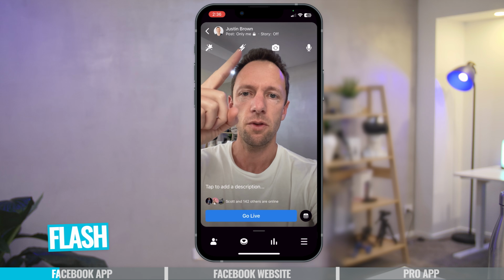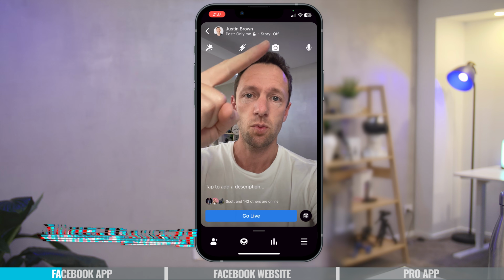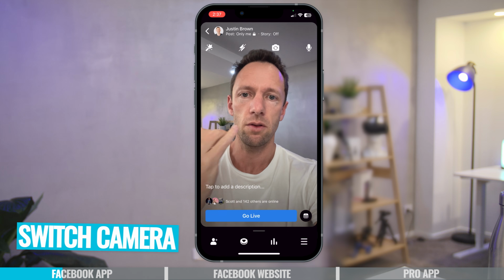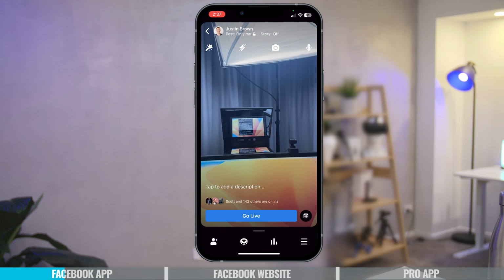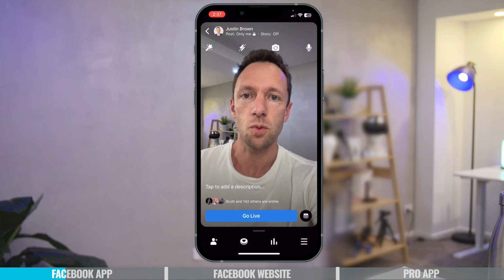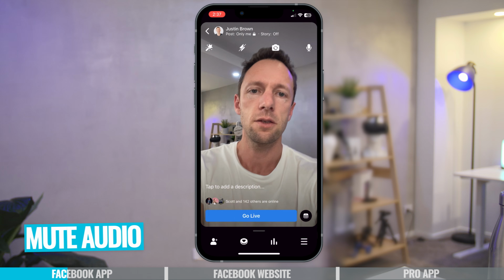We can also enable the flash on or off if we're going to be using the back camera and it's dark. We can switch the camera around here. So you're currently on the front camera on my phone here, but we can switch this around so that you can see the background. You can do this while you're live as well if you need to show something off. And we can also mute our audio up here too if we need to.